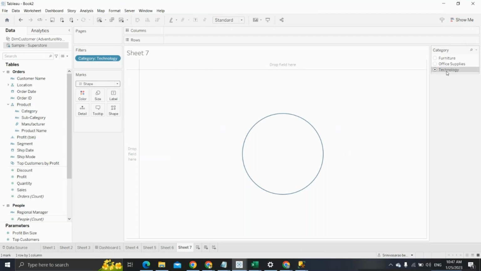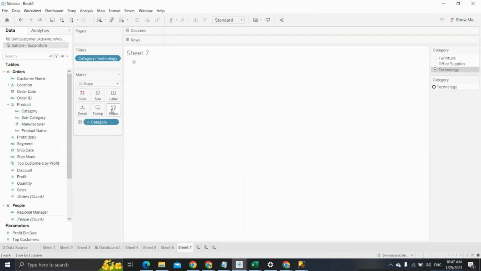Select Category and drag it, not into the columns shelf, because it's not required. Put it into the entire view. The circle is here. Technology into circle. Office supplies also square. For furniture, we are getting a plus symbol.